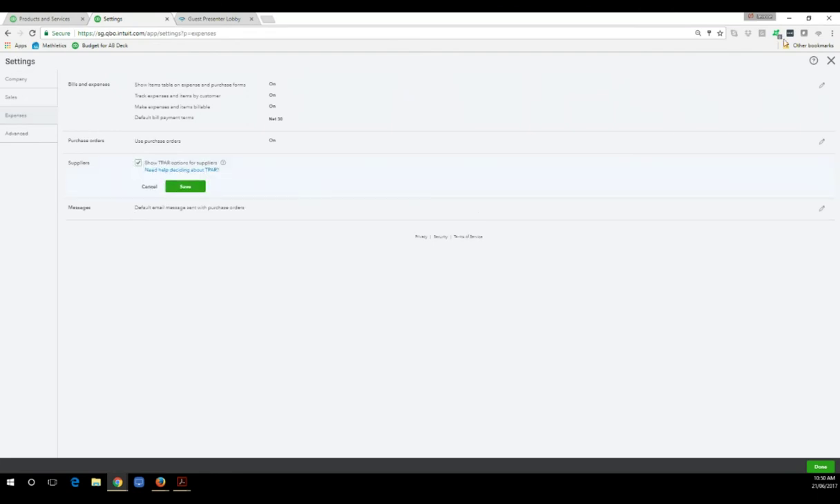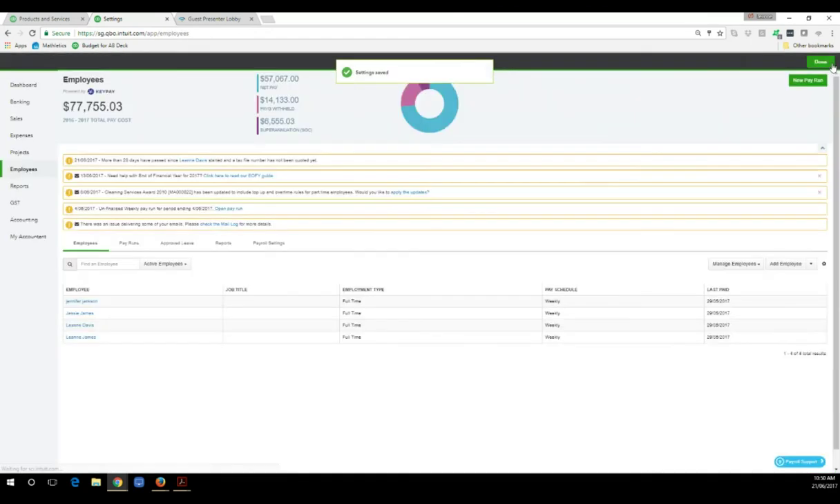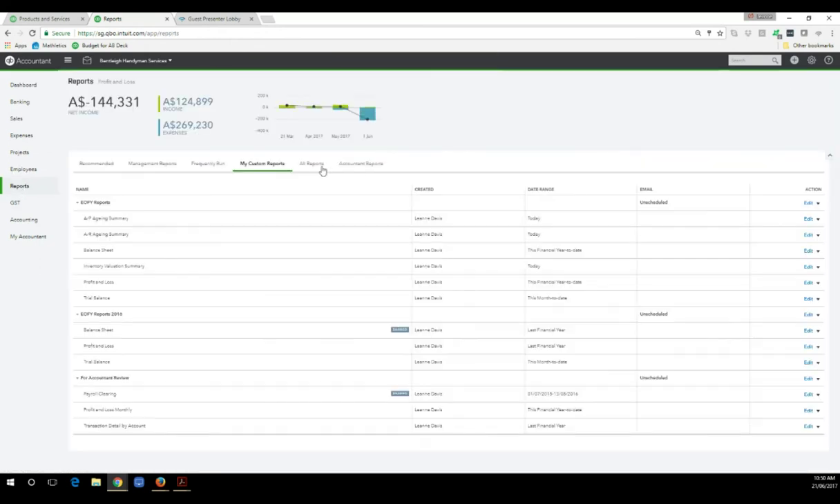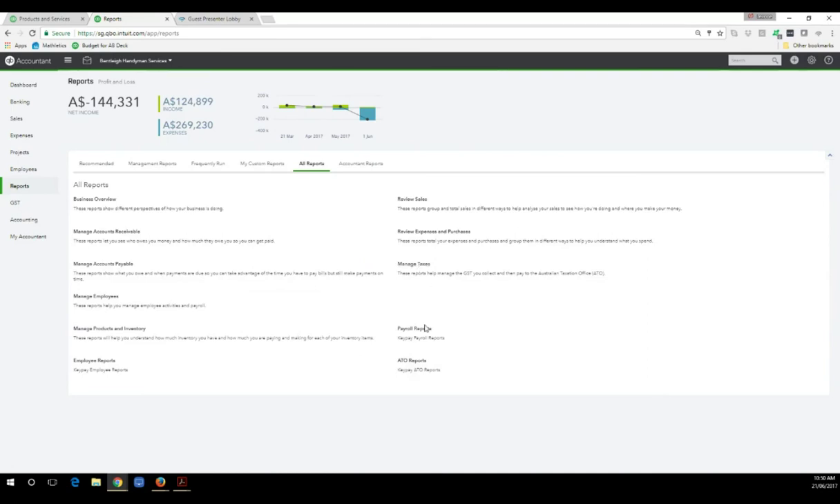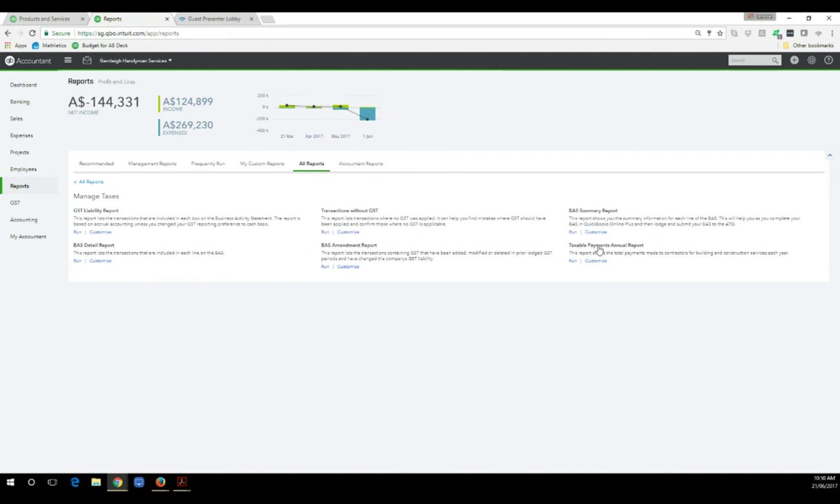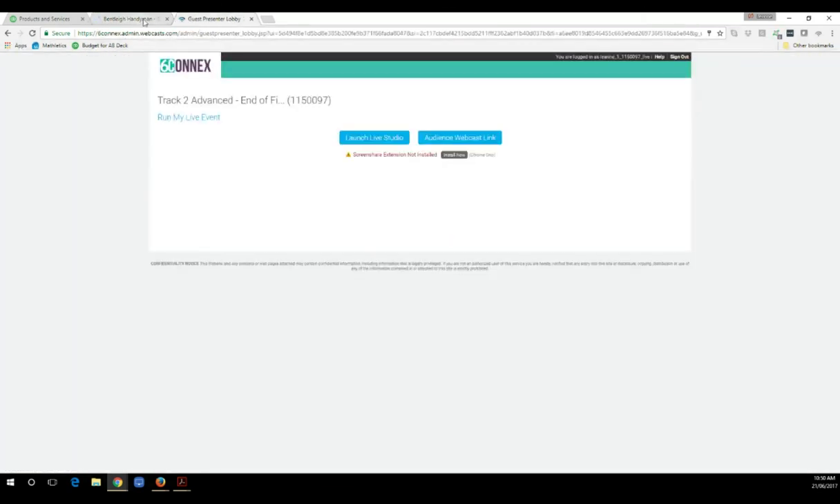Just tick here that you want to show TPAR options for your suppliers, and then you can go and create your reports for either your building and construction at the moment and lodge those as well. So just create your reports in your report tab, under all reports and then manage taxes, you've got your TPAR report here. This will tell you, in the taxable payments annual report, what information you need to get from any suppliers if you don't have all of the information.